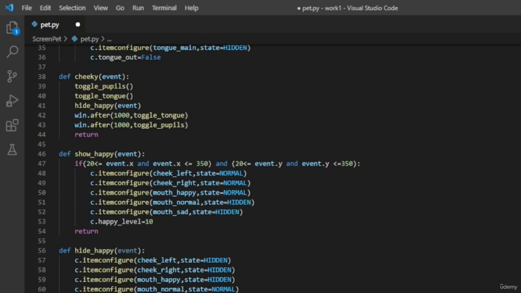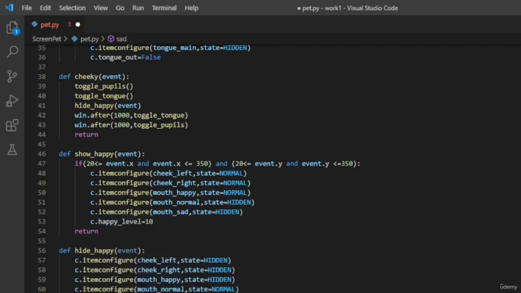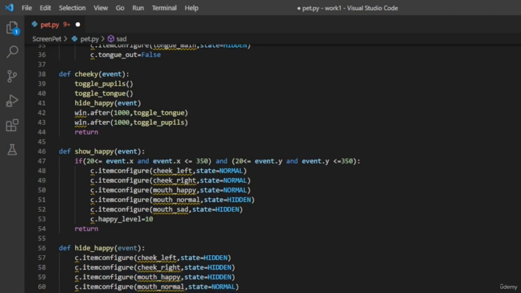Now we go with the sad phase. So we are going to build the sad phase. This time we don't need an event. If no event is working, it means that we are not on the screen, and we need to just decrease the happy level. So our happy level that we have created, if that equals 0, then we need to just copy this and paste it here. Now here the normal will be hidden and the sad phase will be visible to us.